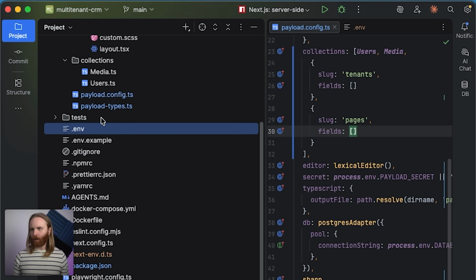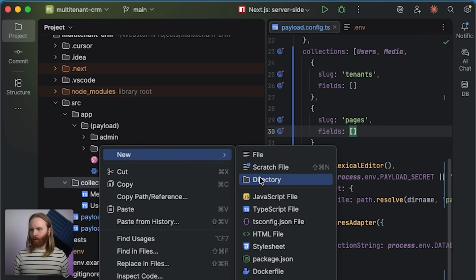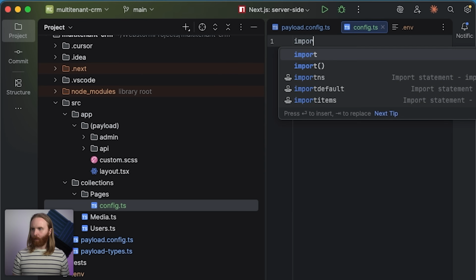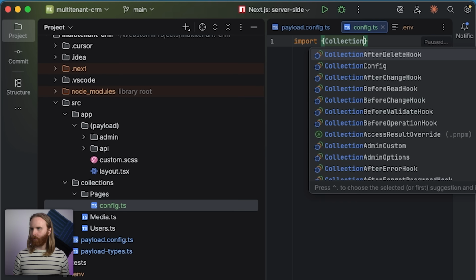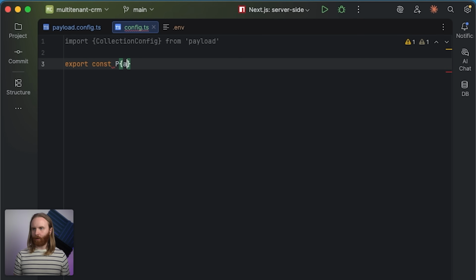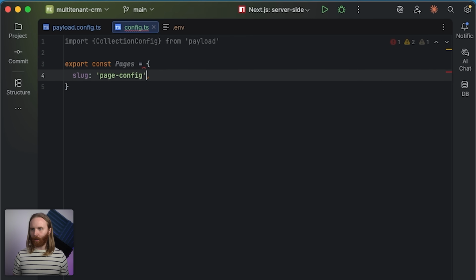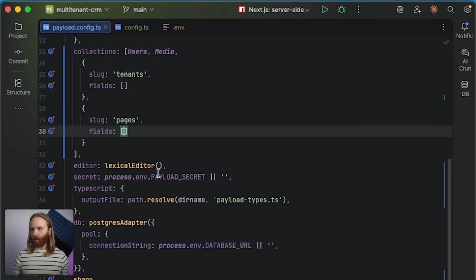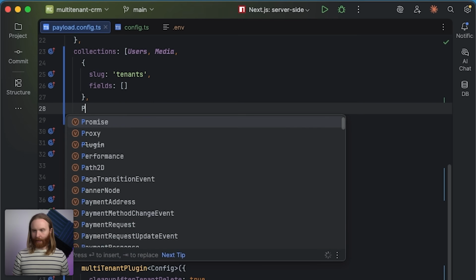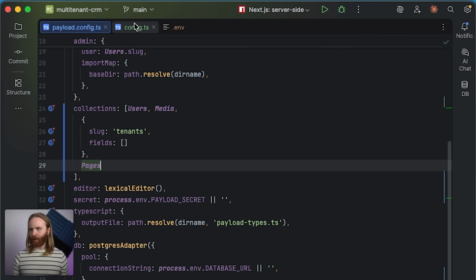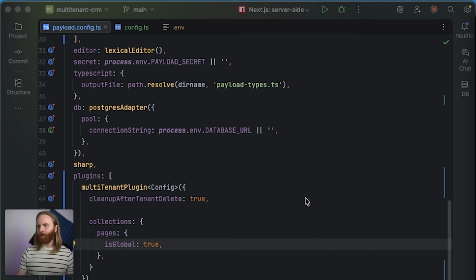We'll go to our collections, and I'm gonna create a new file, which will be our pages, and I'll do a config.ts. We'll import our collection config from Payload, and we're going to export a constant called pages, which will have a slug of pages, and then our fields. So let's go ahead and replace this with our pages, and that imported automatically for me. If I refresh, nothing's going to change. So I'm not assigned to a tenant yet, so I need to create one.